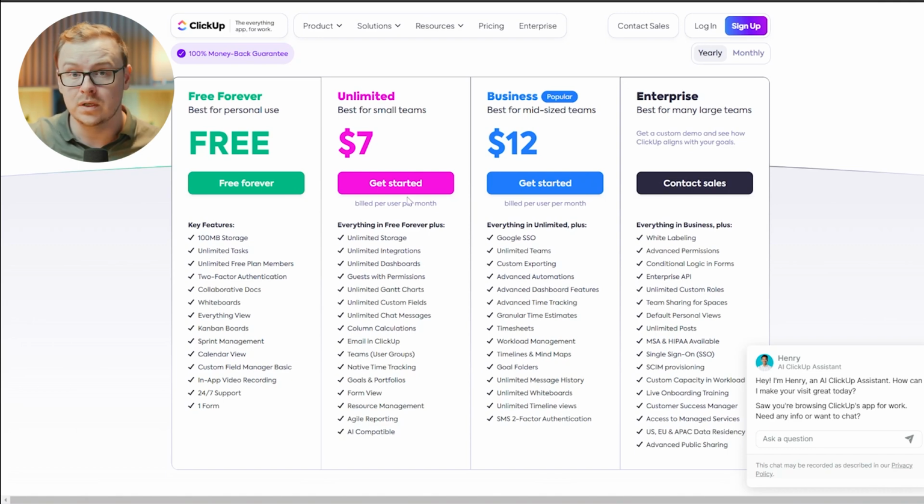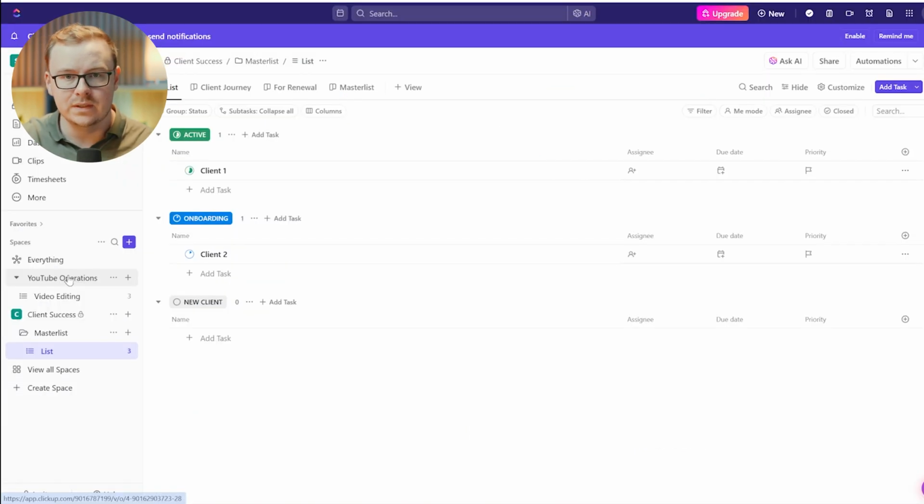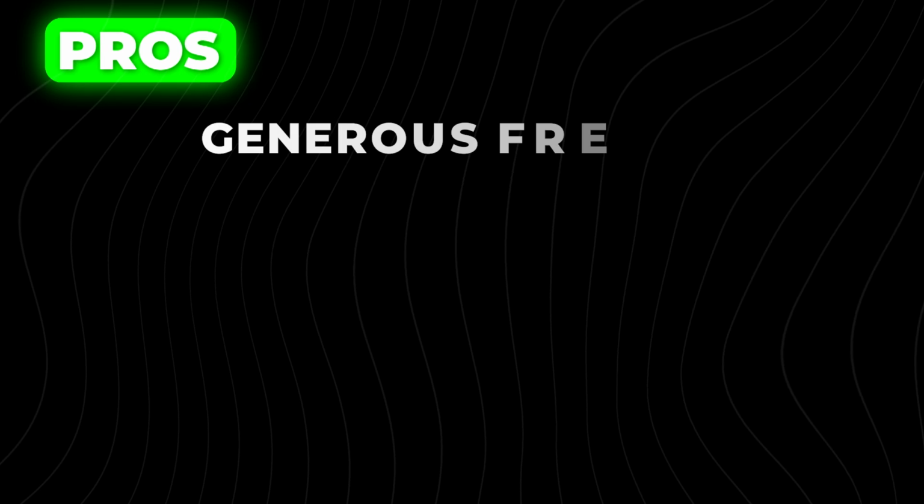And this is really good when it comes to the storage and the integrations. And then most of you are probably not going to need the business plan, but it is $12 per person if you go for that one. Now at this point, I could show you how to create an account and how to log in, but just to save you a little bit of time, I'm going to skip that part and we're going to get right to the good stuff.